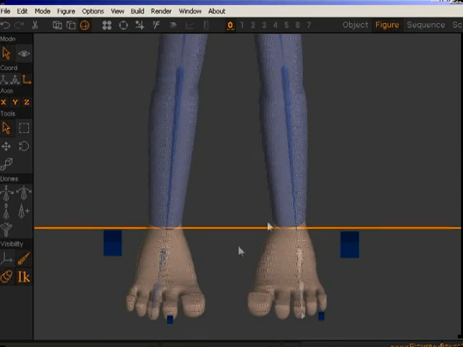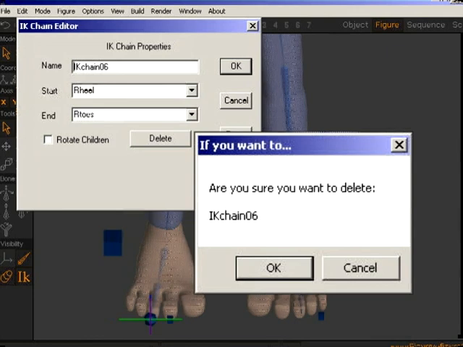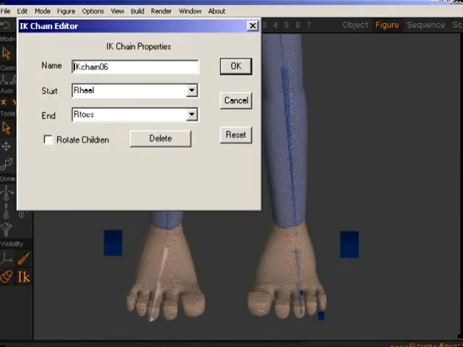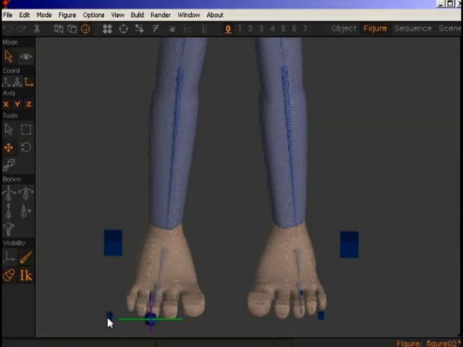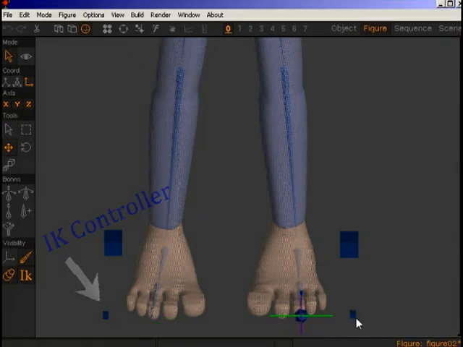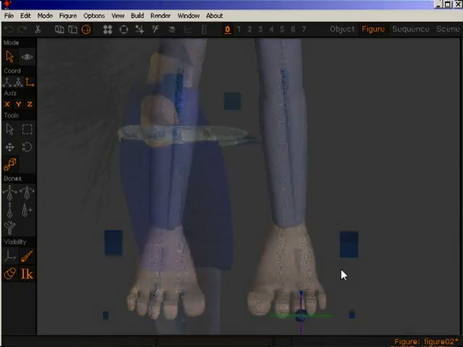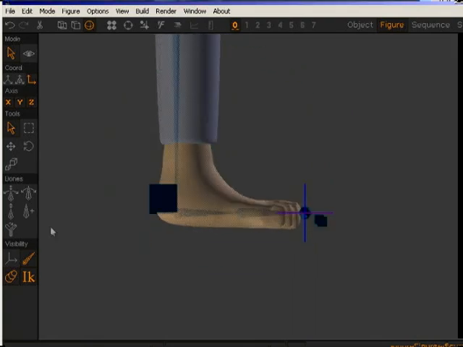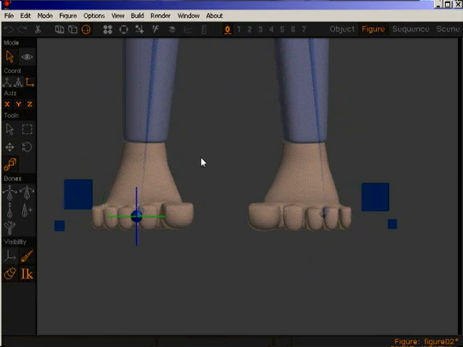To delete an IK chain, double click on the IK controller of that chain and press delete. Now I'll put that one back just as quickly as deleting it. The proper name for the little box is the IK controller, and the shape which shows at the end of a chain when it is selected is called the end effector. Either one can be used to move the chain. The shortcut keys for changing between IK and FK animation are I for IK and Shift R for rotate bone.